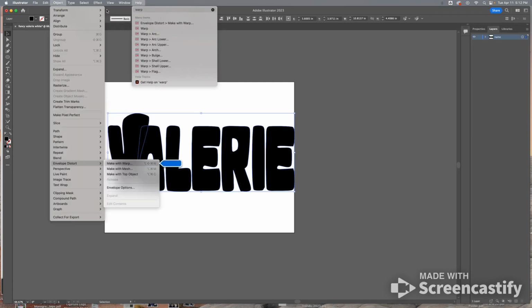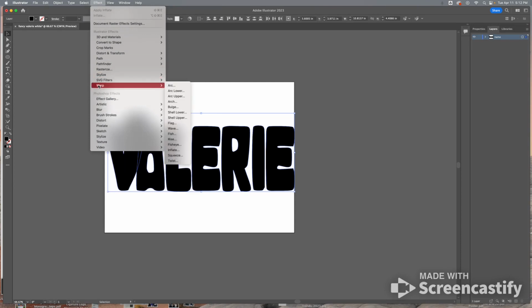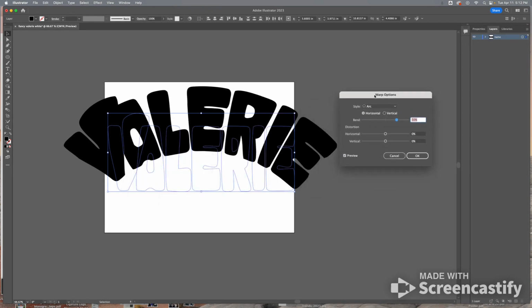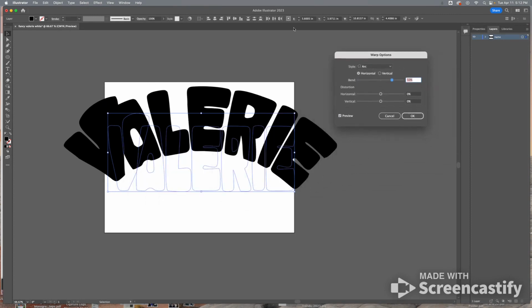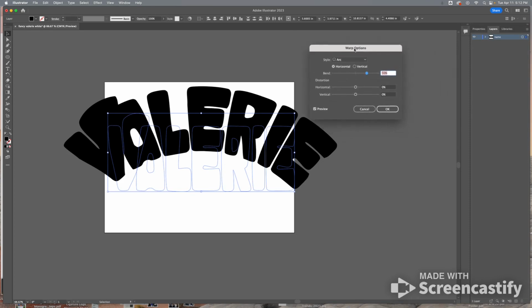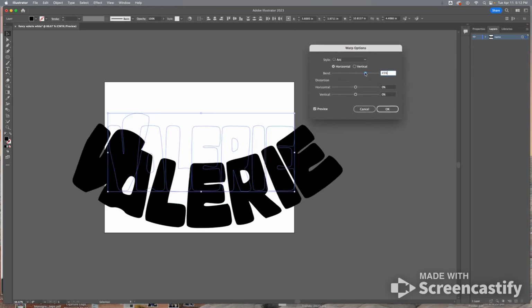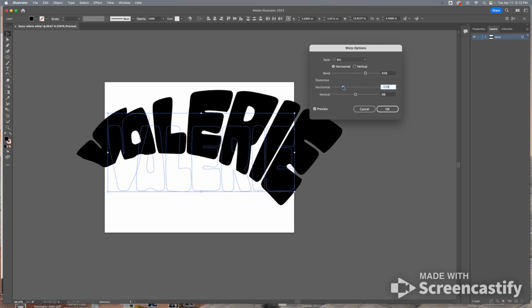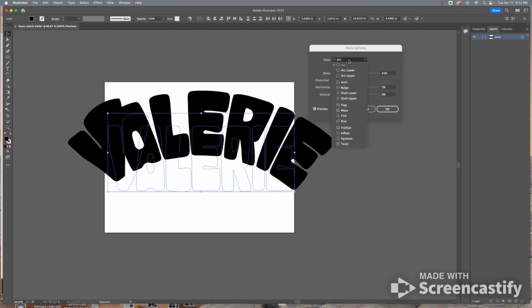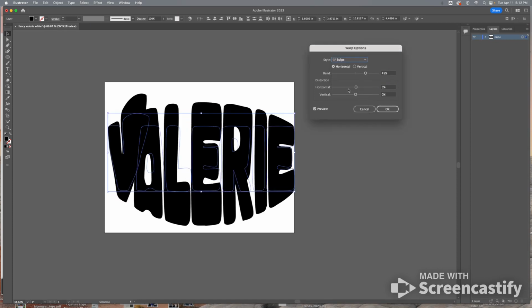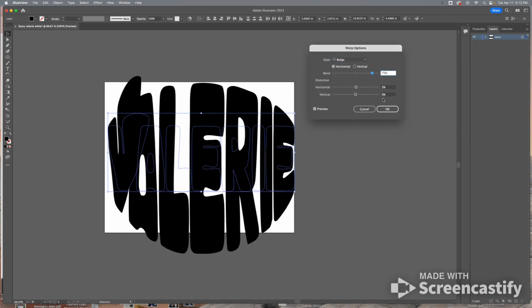Okay, so we're going to go into Effect, Warp. And I'm just going to say arc for now because it's going to bring a pop-up window up and then we can adjust from there. All right. So again, that was a warp option here. And now you can see I can bend this up or down. I can play with it sideways, right and left. I have all these choices. I can do like a fisheye, a bulge, whatever, make it bigger, smaller. You can do all these crazy things with this.